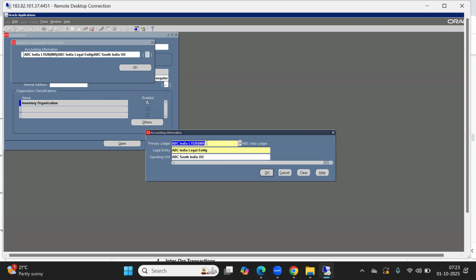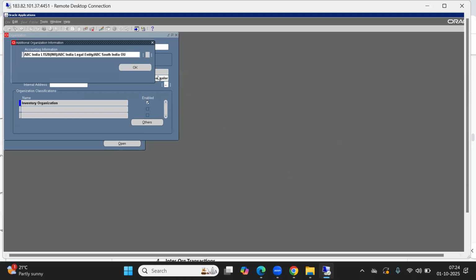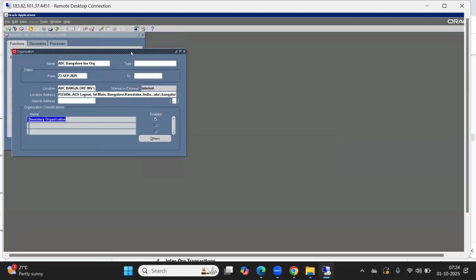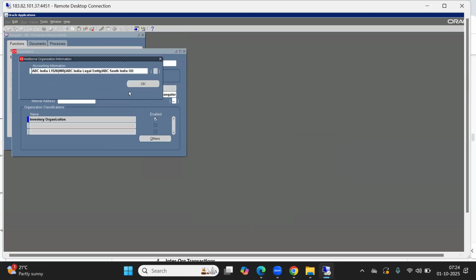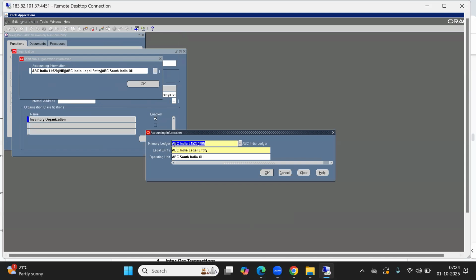This is the ledger and legal entity. This ledger has an accounting calendar association, correct? Let's see how this ledger name looks. This is the company ABC India. This 1520 is your ledger ID, and this is the currency. What is the currency?